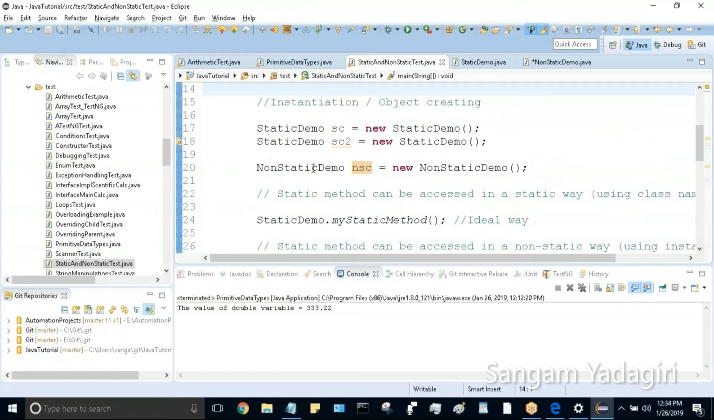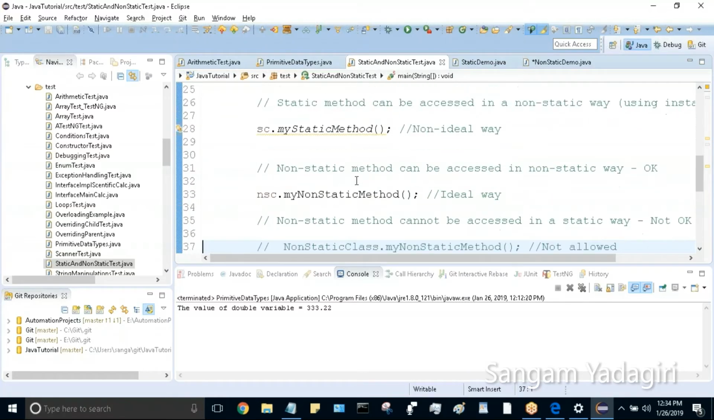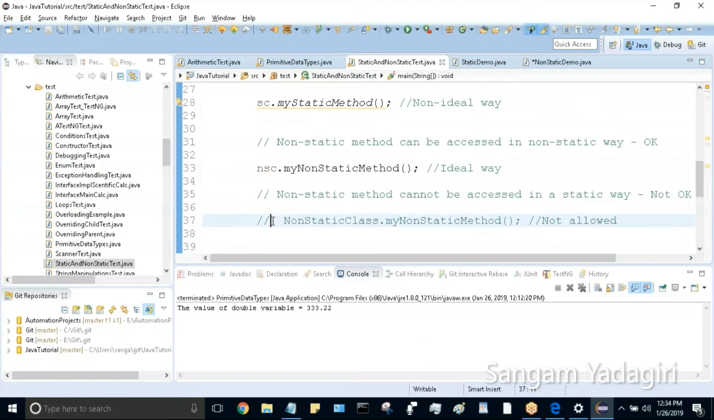So see this non-static demo. Okay, non-static demo dot my non-static method. Is it possible? I just commented it because it's not possible. So let's try and uncomment it and see if it is possible or not. Is it going to throw an error or not? So it is going to throw an error.